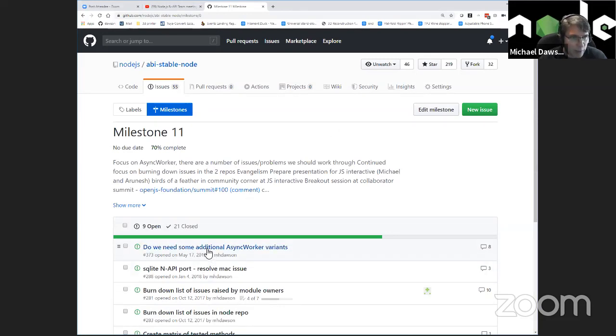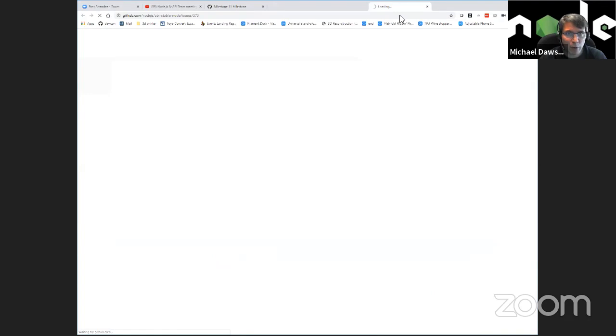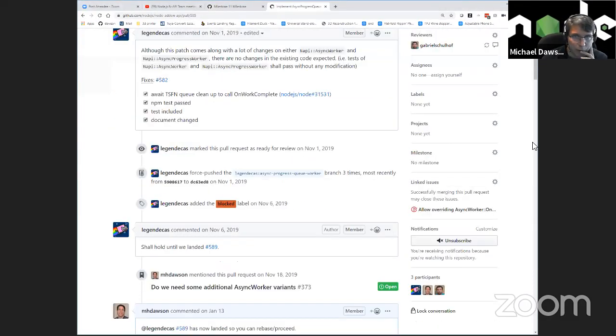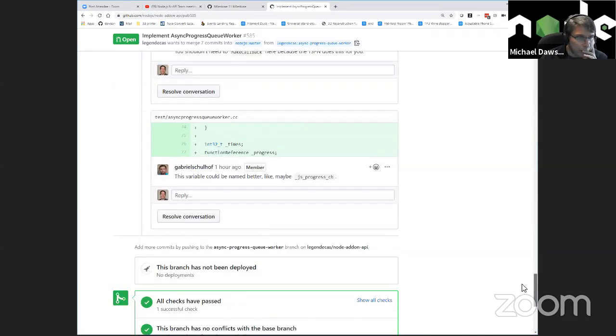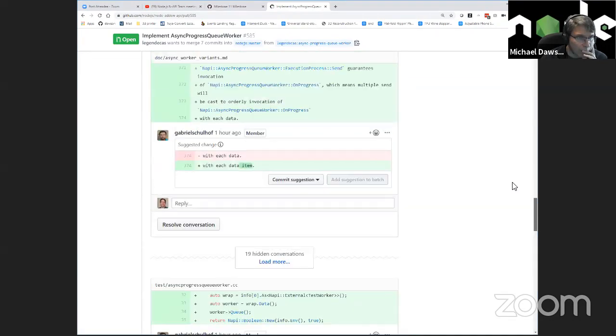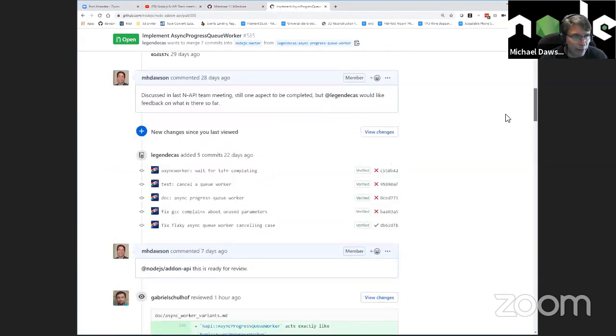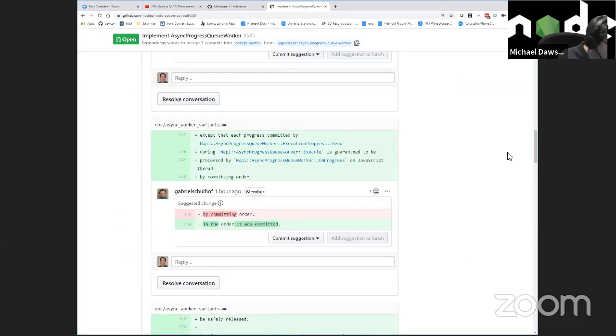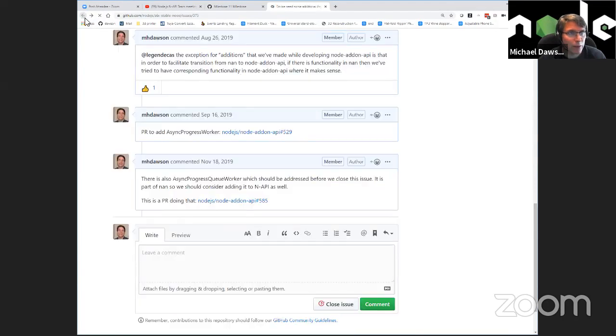Okay, the first one is, do we need some additional async worker variants? If I remember correctly, that one actually needed a PR review. Let me just open that up. There we go. So let's pull it back into the share. So I guess, Gabriel, you have given a few comments. Yep. And I'll try and take a look at that today myself too. That's 585. And then I think we may be able to close that one out.